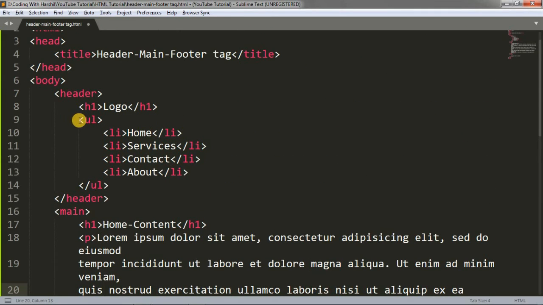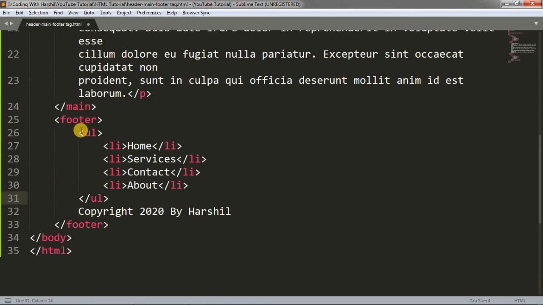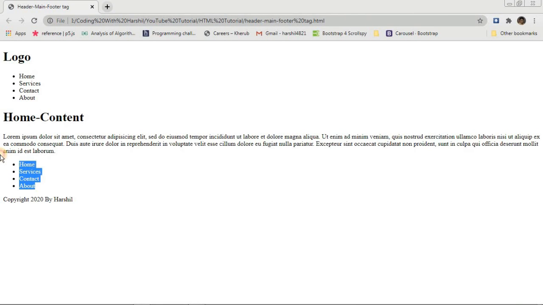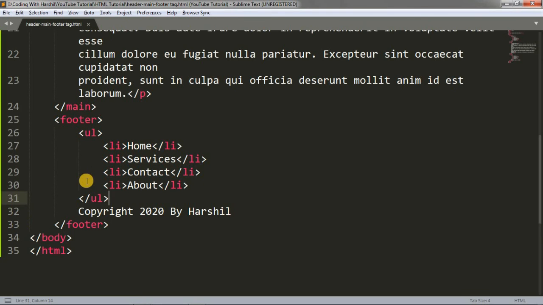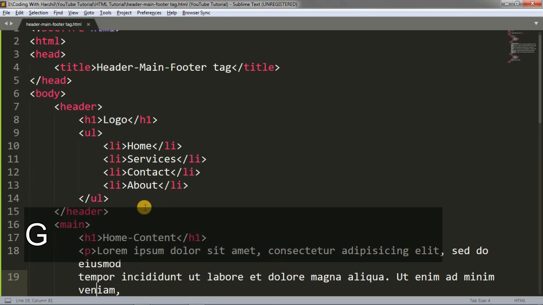From the footer, at the end of our website, the user can also go to any page. So like this, save it and refresh, and you can see we got our list, and here we have our copyright. So this is how we can edit the footer, main, and header, and use them to make a website. So that's all about this video. I hope you have a clear idea about the header, main, and footer tag.